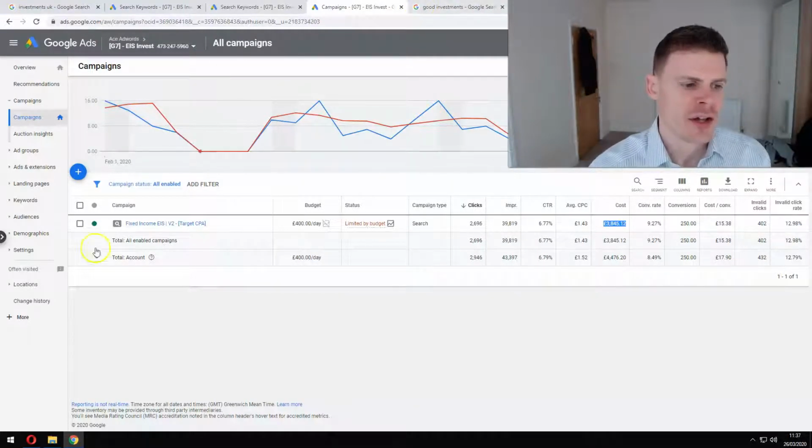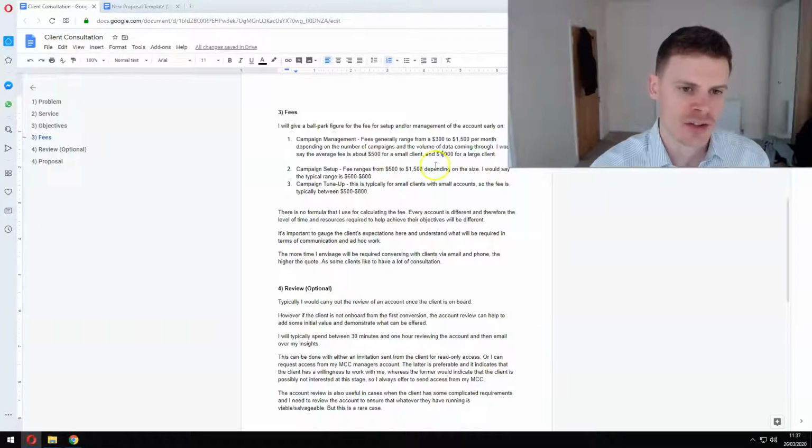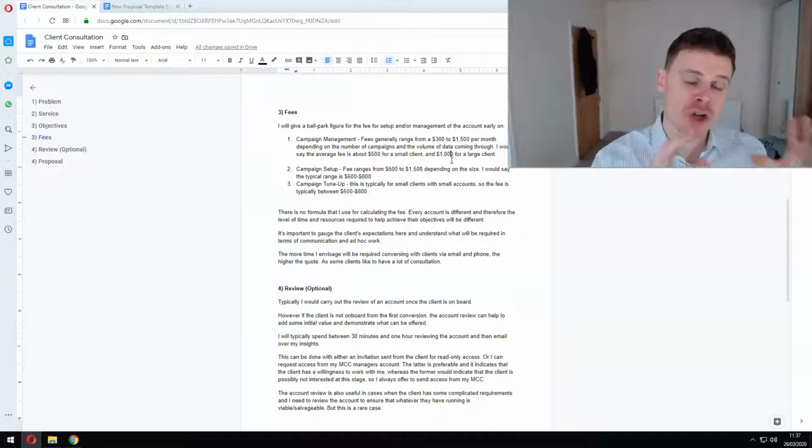So the client should not see this as a cost. $1,000 should not be seen as a cost for the client. This is an investment, and it will help them to save money within their Google Ads campaign.